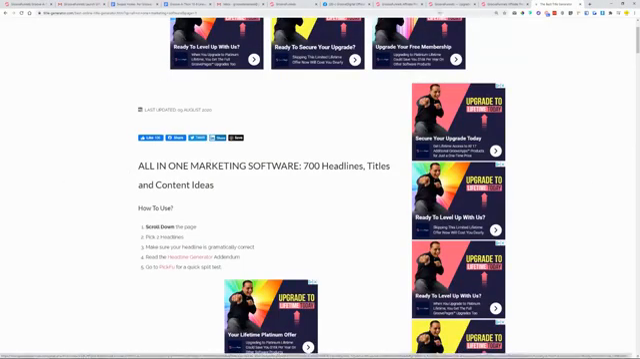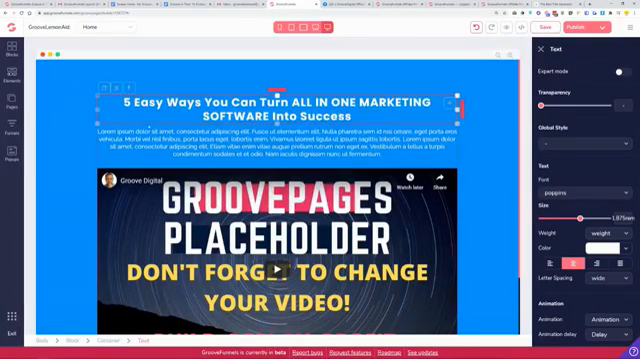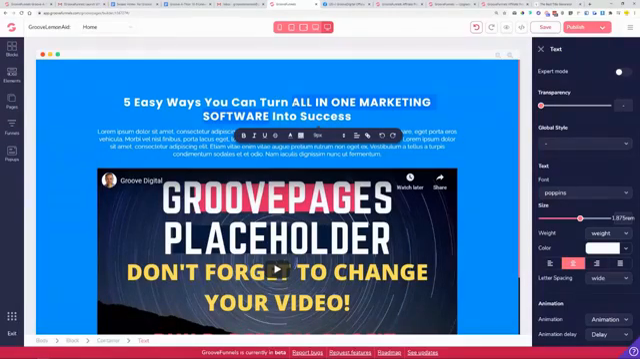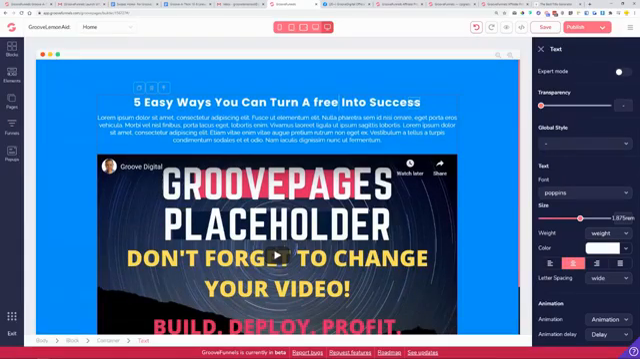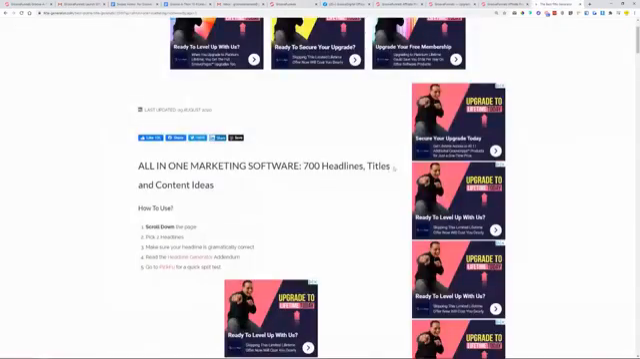So I took one of the headlines which I will be using. So you see, you don't have to come up with your headlines yourself. Software can write it for you. So 5 easy ways you can turn all-in-one marketing software into success. Let's just use this. 5 easy ways you can turn a free software into success today, or something like it. It's maybe not the best title, but I didn't generate it.